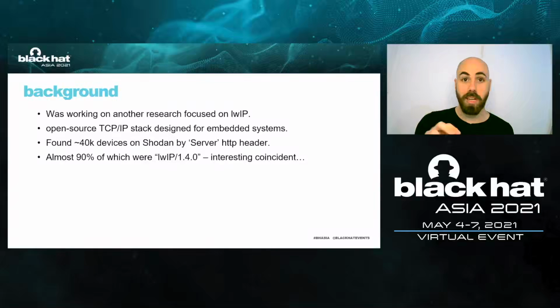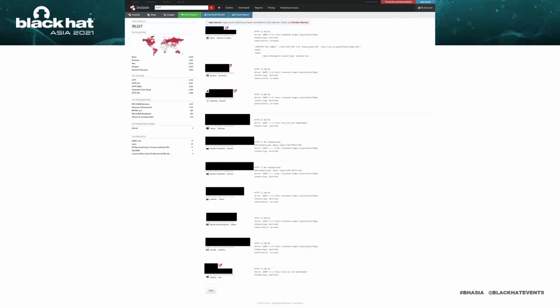Some general background information. I wasn't actually working on this specific project. I was working on another project. I was looking for vulnerabilities in an open source network stack called LWIP. It's a pretty popular one, mainly with the low-end devices. So while looking around at Shodan, I found a lot of devices that use LWIP and are connected to the internet, and I wanted to figure out what those devices are.